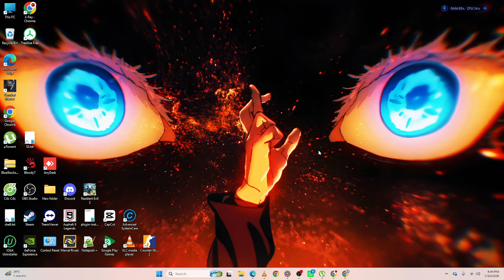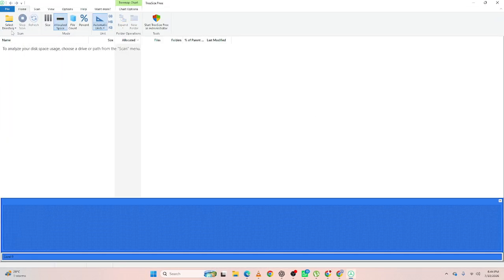So let's get started. Before exporting a report, you'll need to scan a drive or folder. Click Select Directory, choose the location you want to analyze, and wait for the scan to finish. Once the results appear, you're ready to create a report.